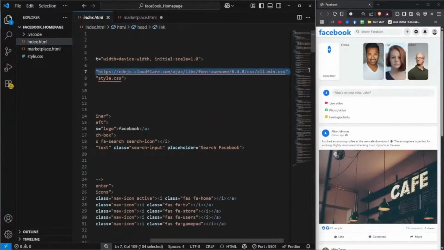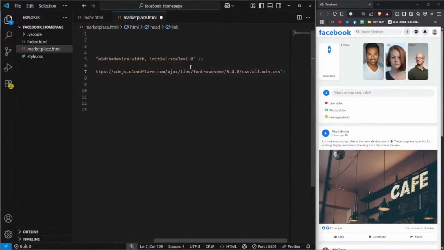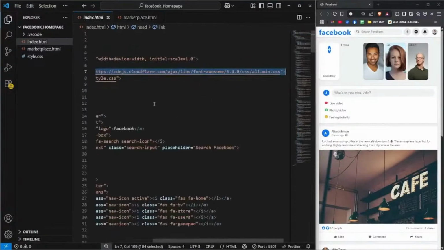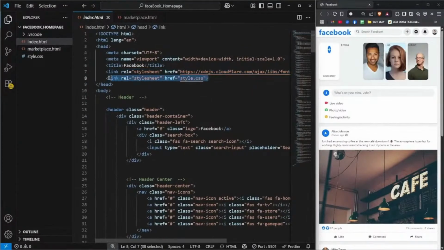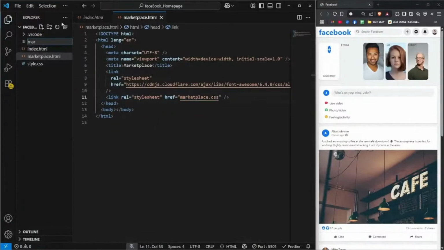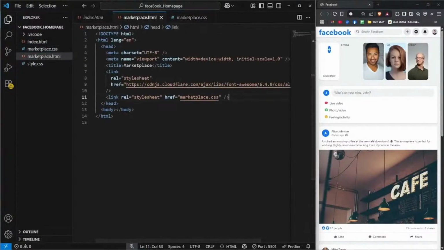I'm gonna copy the link for the icons so that we can use icons, right? And also copy our, I don't think I need to copy that. Why am I copying that? I'm gonna link it to marketplace, this time just CSS. Obviously we haven't made this, so we'll quickly make it. So we'll do marketplace.css. With that said, we should be okay.